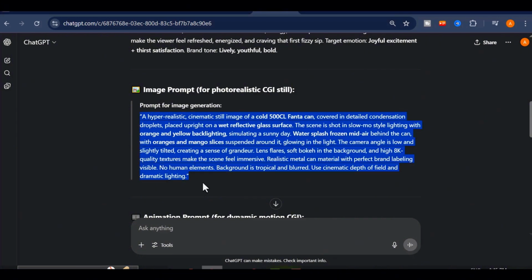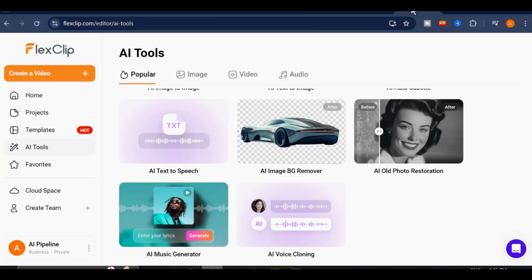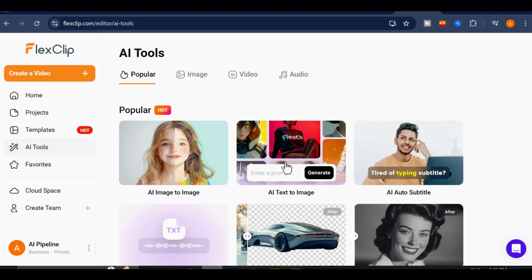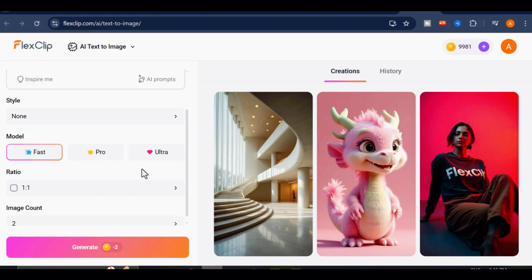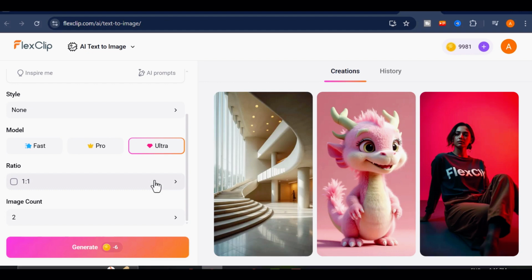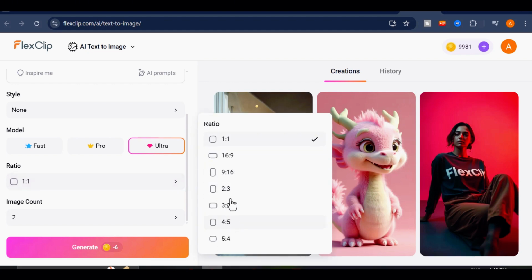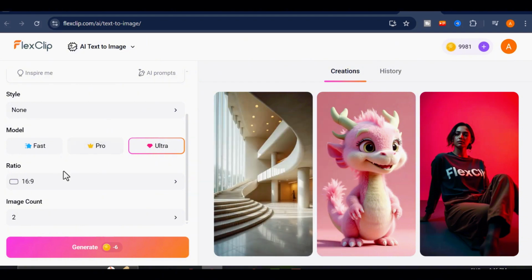First, I'm going to copy one of the image prompts I generated earlier. Then, I'll head over to the AI text-to-image section and paste the prompt into the input box. For the model, I'm selecting Ultra since it gives the highest quality output. Then, I'll choose the aspect ratio. If you're making content for platforms like YouTube Shorts or TikTok, 9:16 is the ideal format. But for this demo, I am using 16:9, which is suitable for long-form YouTube content. Once everything is set, I'll click Generate and wait a few seconds.